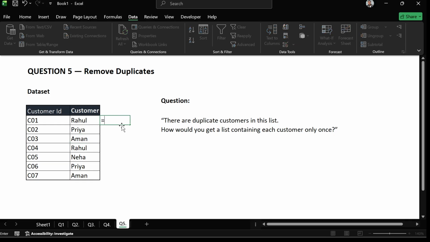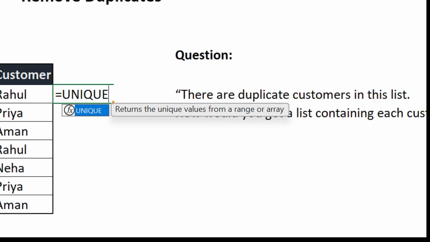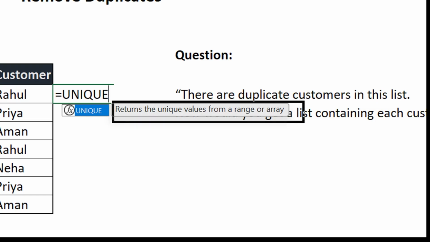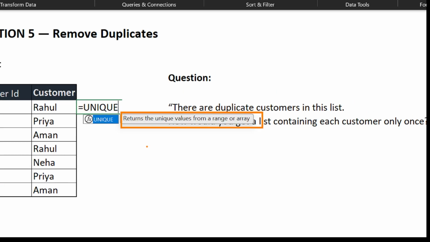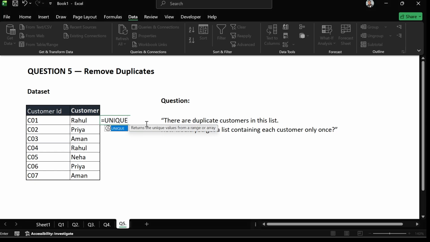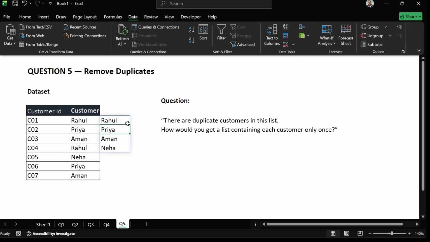Okay, let's say over here, and you type UNIQUE. As soon as you type UNIQUE, you see this definition. Have a look at this definition. It says UNIQUE returns the unique values from a range or array. So this is also one of the ways to find the unique values to remove duplicates. So we are just going to use the UNIQUE formula and press enter, and as soon as you press enter, we have got the unique values Rahul, Priya, Neha and Aman.